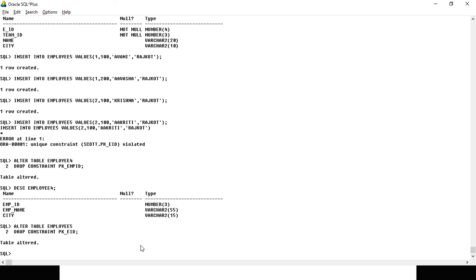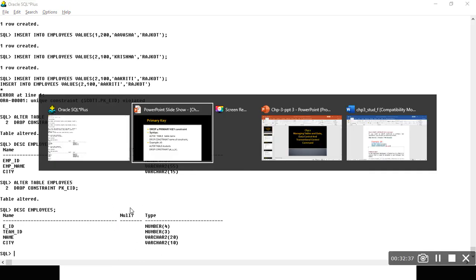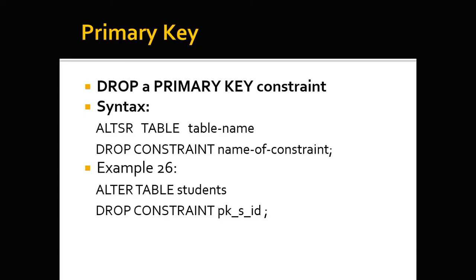Table is altered. Again the DESC command, DESC employee 5 and semicolon. See here you can observe that the not null constraint is missing. અહીંયા not null constraint missing છે. In this way you can drop the primary key from your table. Here you can see example number 26. Example number 26 is shown on the screen.